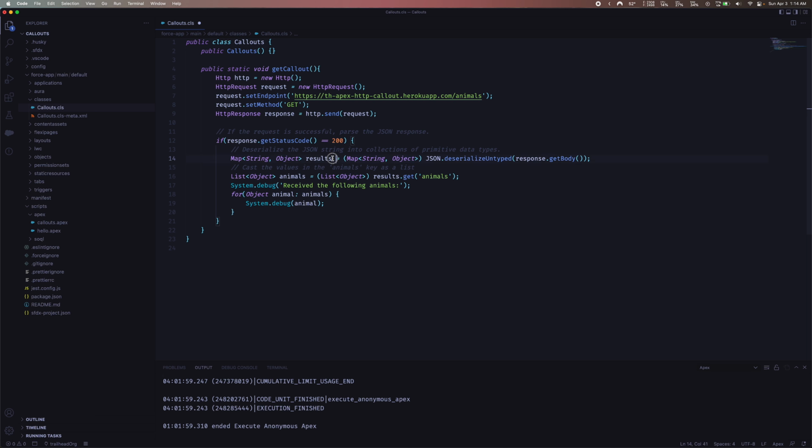And we're storing that in this results map, which is a key string and then object, that's the values. So once we have that, then the next thing they're doing is, in this case, this is a very simple example. They already know that this JSON is going to contain a key of animals, and the value that key of animals has is just a list of objects right here, and that's being stored as an animals variable of list objects. So I hope that kind of makes sense.